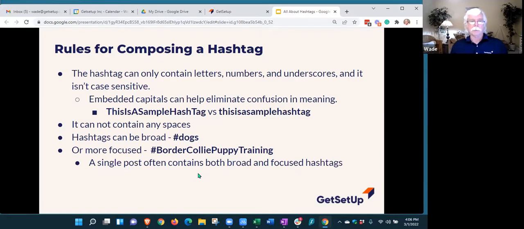And they can be fairly broad. So for example, you could have hashtag dogs that would be appropriate to put into any post that has anything to do with dogs. Or you could make it much more focused. So hashtag border collie puppy training would only be appropriate if it's border collies and their puppies, and it has something to do with how to train them. So by adding additional terms, you can make it more specific. There's sometimes when you want it very broad. There's sometimes when you want it pretty specific. And a single post could contain both broad and focused hashtags.